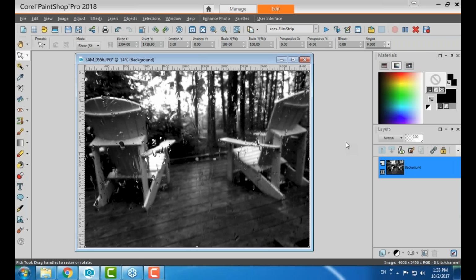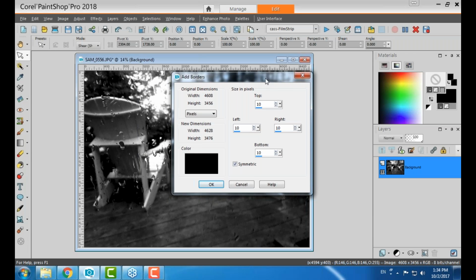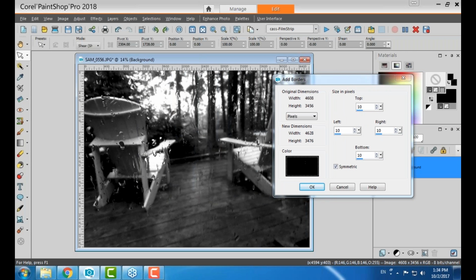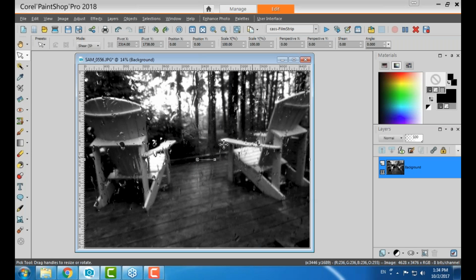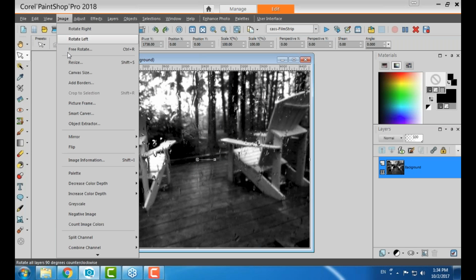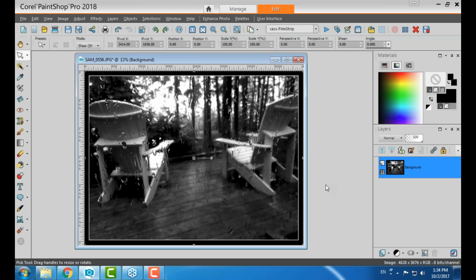And now let's add some borders. So I can go to Image, Add Borders, and I'll add a white border. Maybe 10 pixels. You can see it's very tiny. I'll go again, add border. This time I'll do 100 pixels and I'll make it black. You can see how it's looking now.